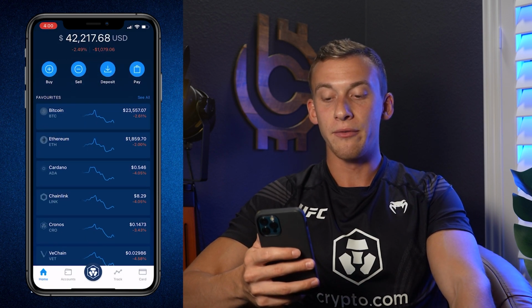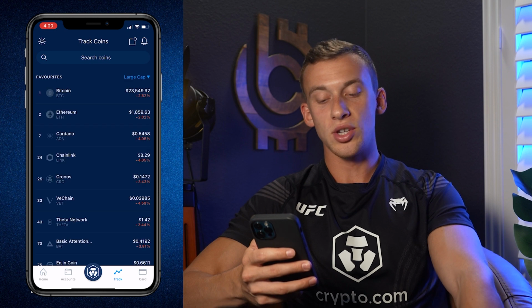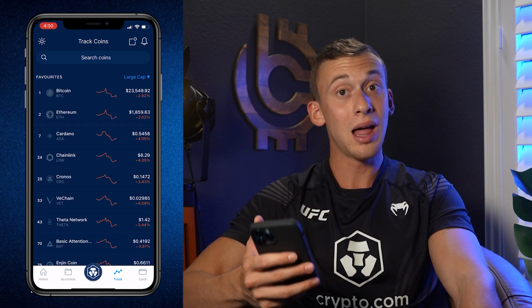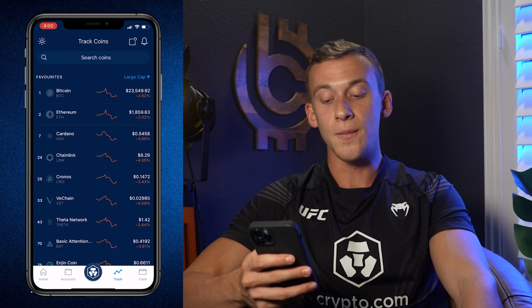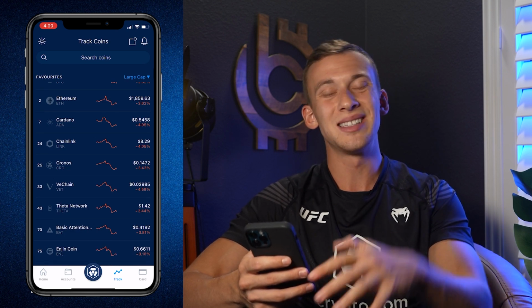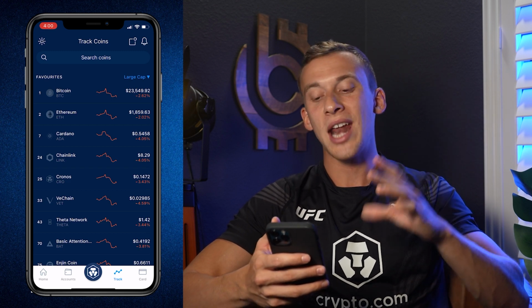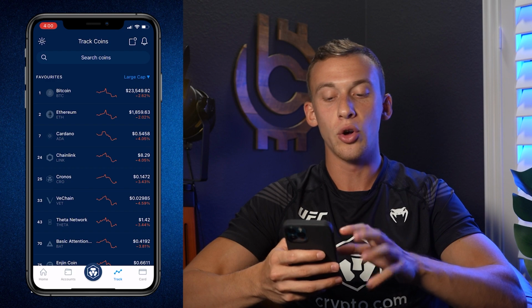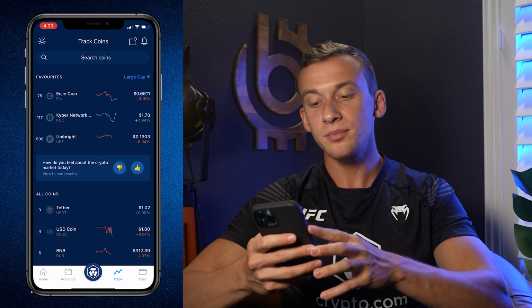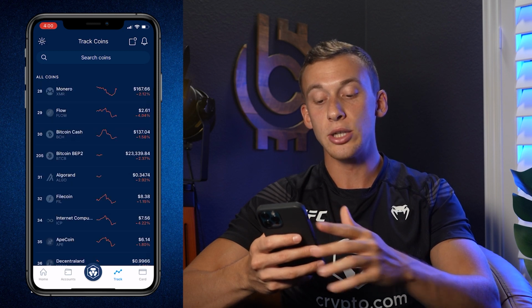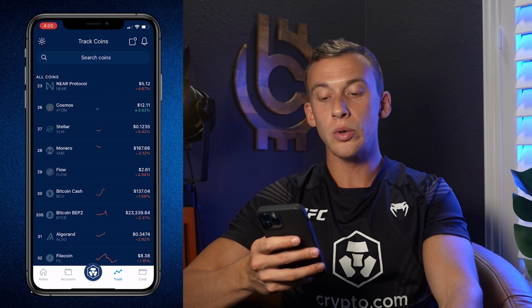Moving down, we have our favorites tab. So of course, under the favorites tab, this is gonna show all the cryptocurrencies that you like. So this is a great little section to have, so you're not seeing all the noise or a bunch of cryptos that you're not a fan of. You can have the cryptos that you wanna see and nothing else right on the home page. And then if you scroll down, if you wanna see all the different cryptos out there and track them, you could do so as well.